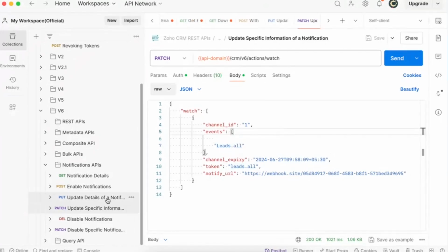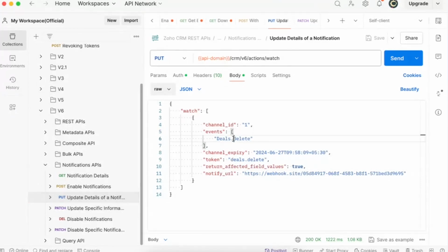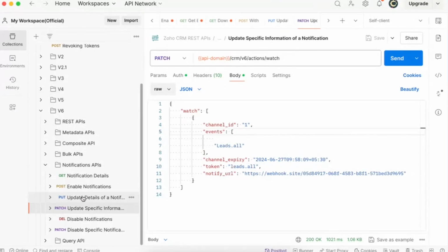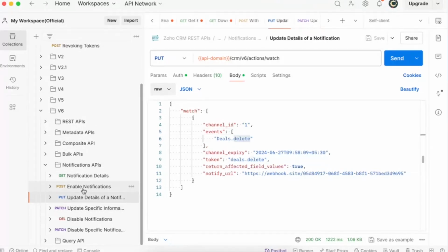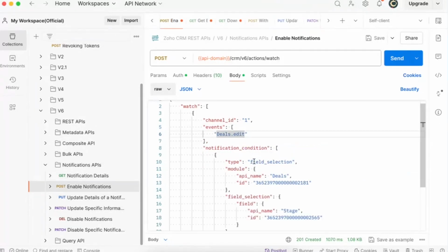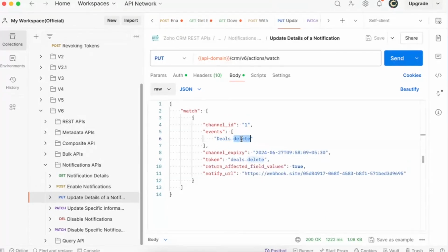So the major difference between put and patch is that put persists whatever value you've given here, whereas patch appends this. By persisting, I mean, when we subscribed for notifications in this channel earlier, I had given deals.edit. But when I made the put call, here I have given deals.delete, which means from this channel hereafter I will be notified only when a deal is deleted. So only deals.delete is persisted and deals.edit is deleted.